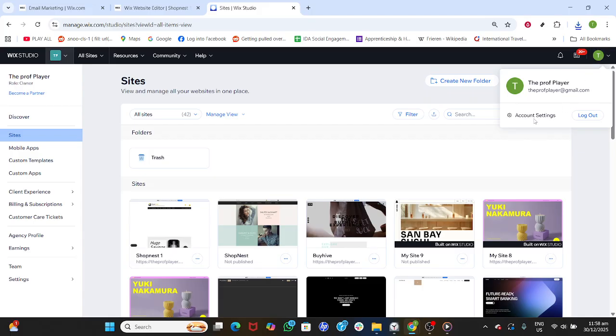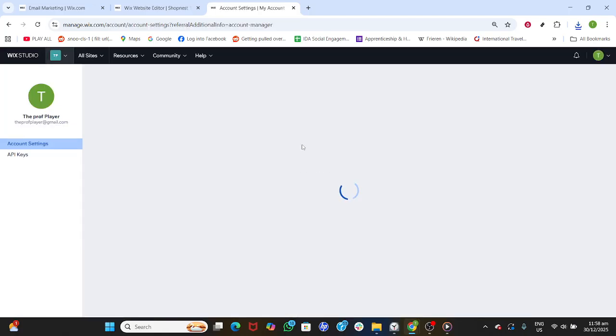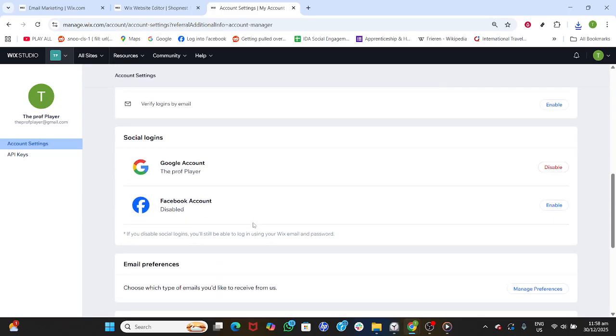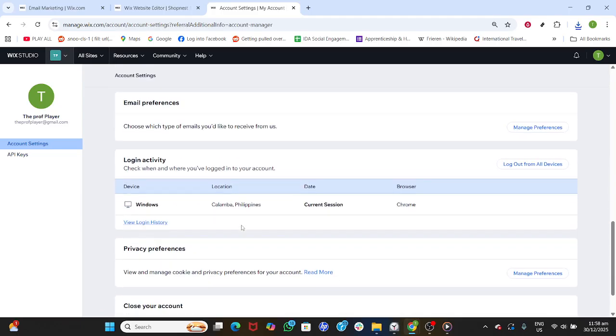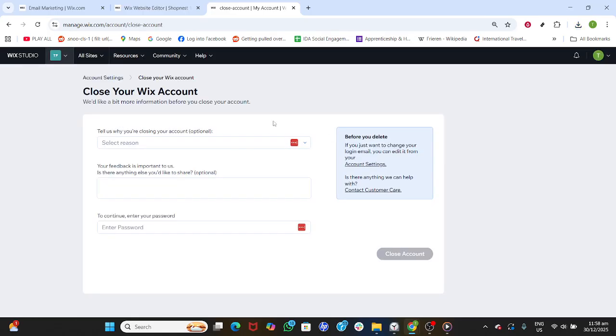Start on the Wix Studio Sites dashboard. You can get there by going to the Wix Studio Sites page after logging in. From this dashboard, open your account menu in the top right corner and go to Account Settings. This is where your personal details and security options live, and it's also where you'll find the option to close the account. Inside Account Settings, look for Close Your Account and click it.